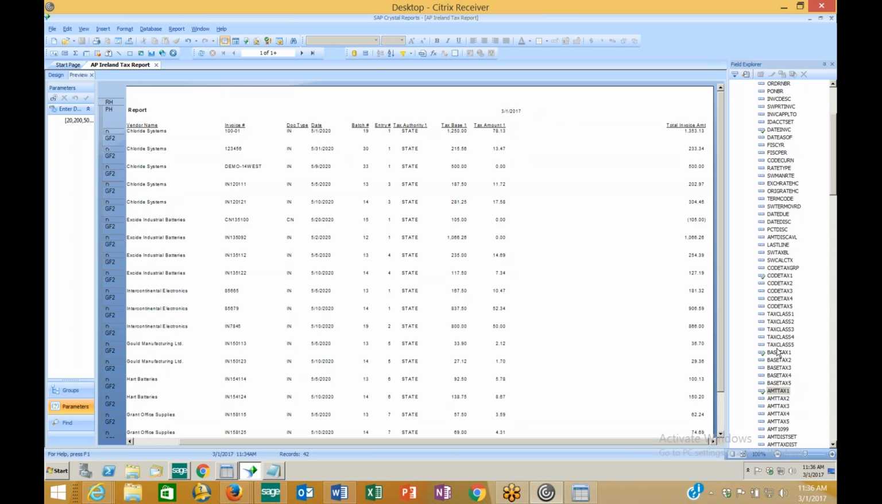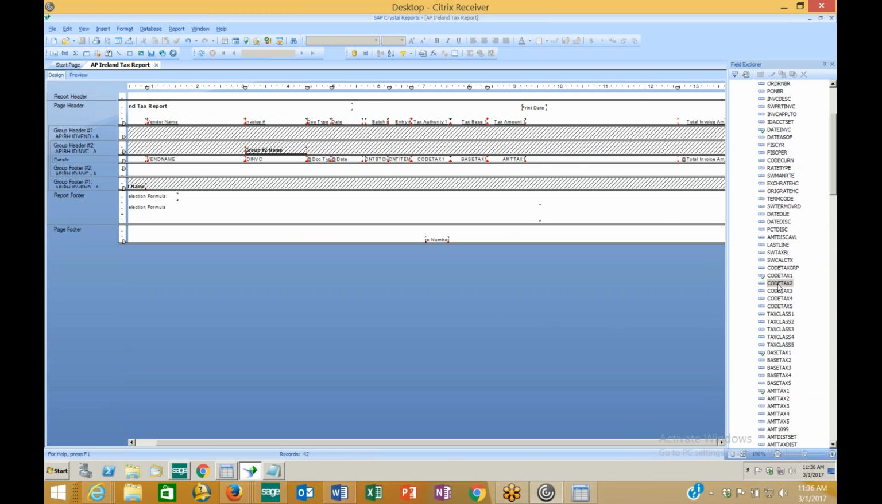So here's my Code Tax 2. Oops, I want to go to the design view. And I'm going to center it like we did the other one. And this is going to be Tax Authority 2. It looks like I got a typo in there. There we go. Okay.